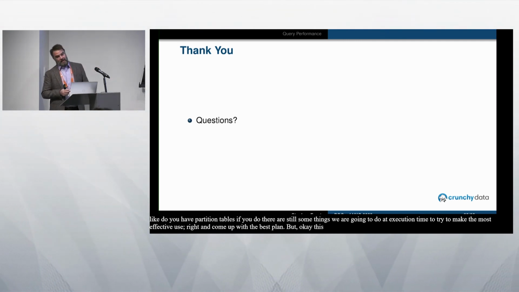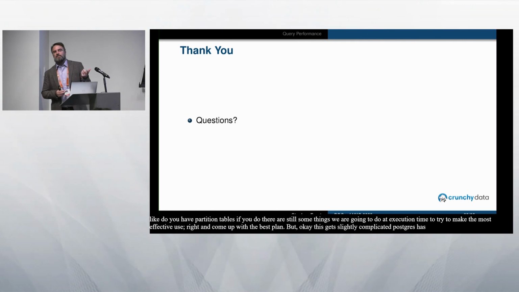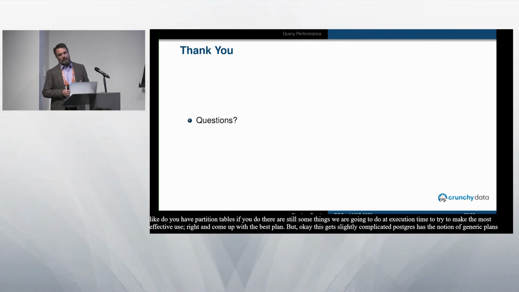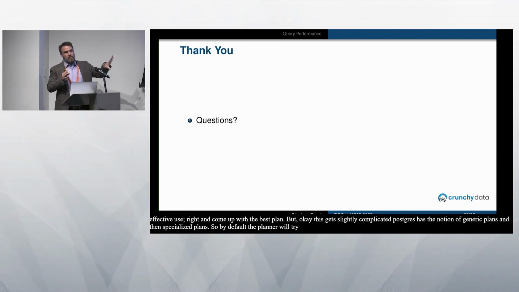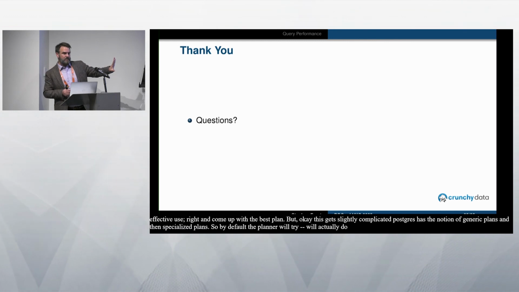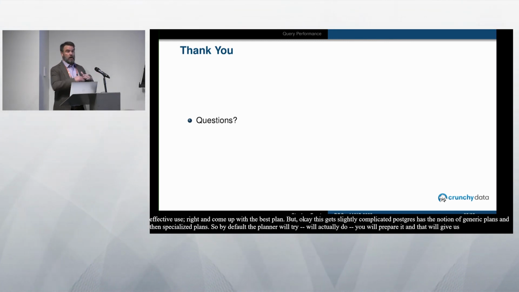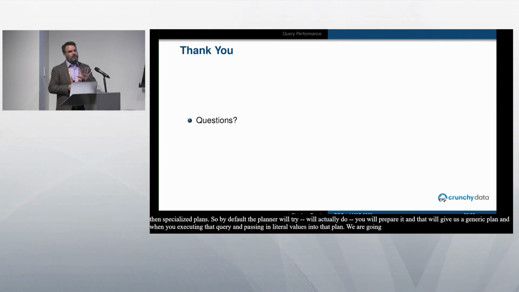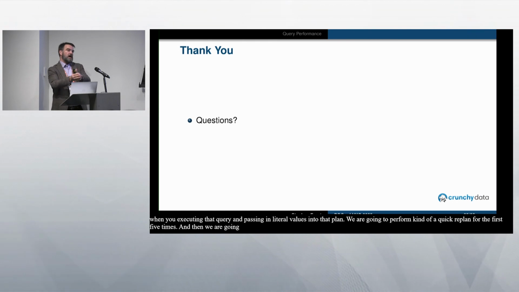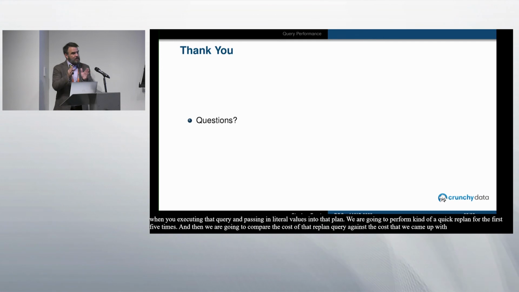Postgres has the notion of generic plans and then specialized plans. So you'll prepare it, and that'll give us a generic plan. When you actually start executing that query and passing actual literal values into that plan, we're going to perform a quick replan for the first 5 times. Then we compare the cost of that replanned query against the cost we came up with for the generic query. If the costs are more or less the same, we'll use the generic query.